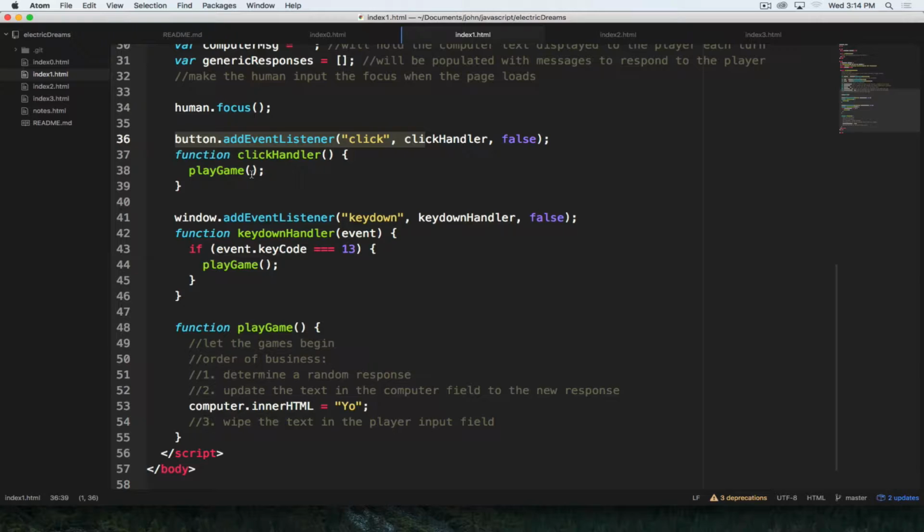If I had window add event listener click, then I could be figuring out the math to find out, did the user click where I have that button located on screen? But because the button is able to listen for the event on its own, we don't have to do that, so the click handler can just call play game.